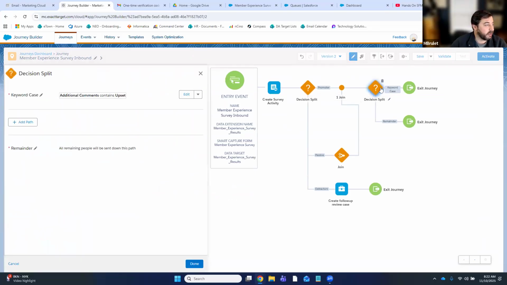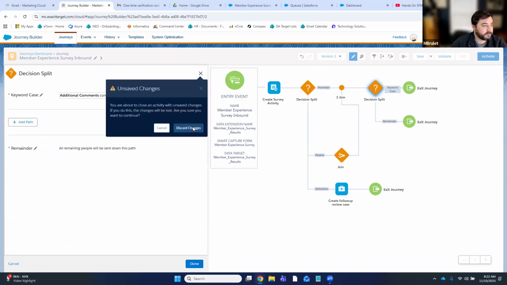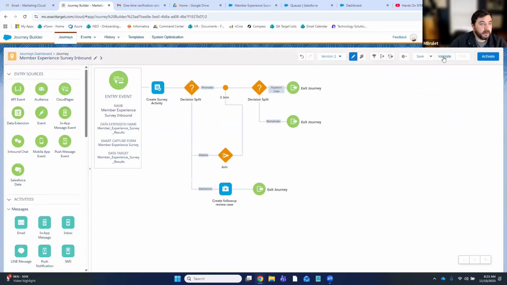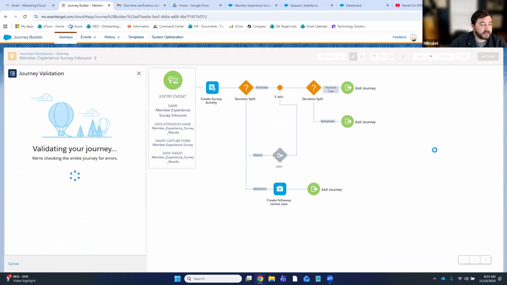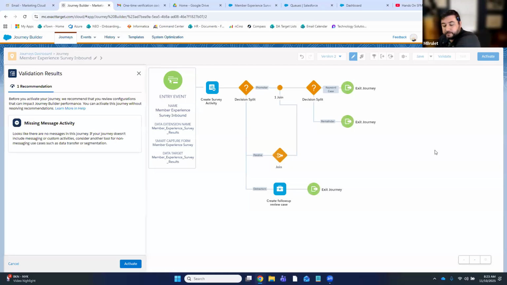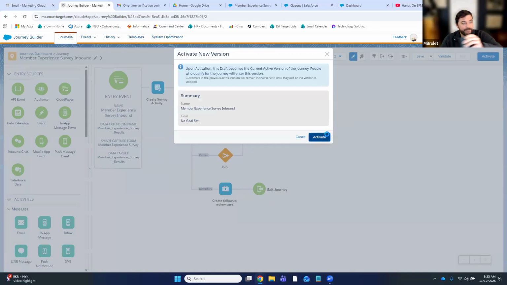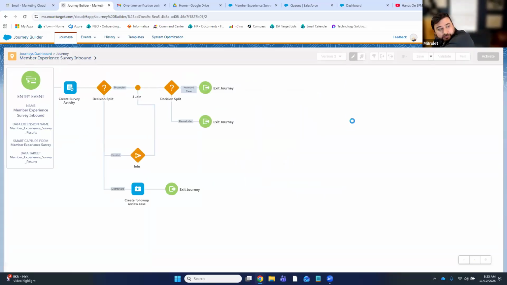Going to check our keyword here. So we put upset. So we'll just tuck that away for our next round of testing. All right, so I'm going to validate real quick, then we'll get this activated and we'll run a contact through it and see what we get. So we are missing a message activity in this one.